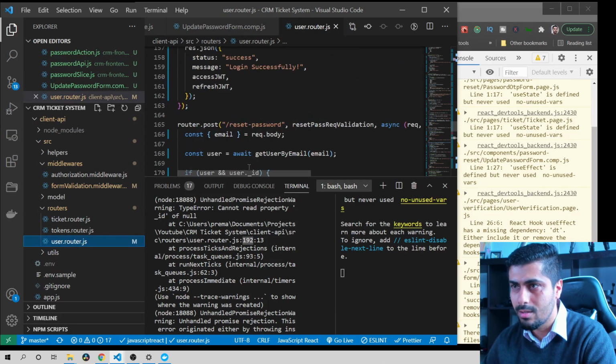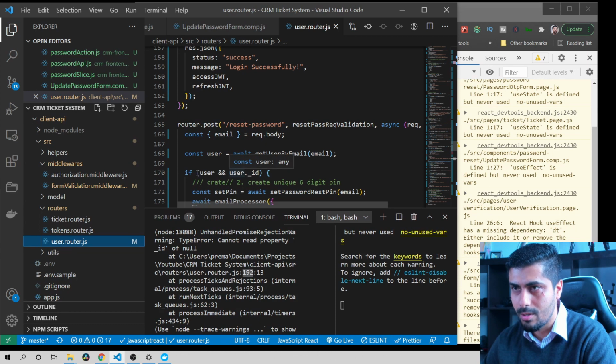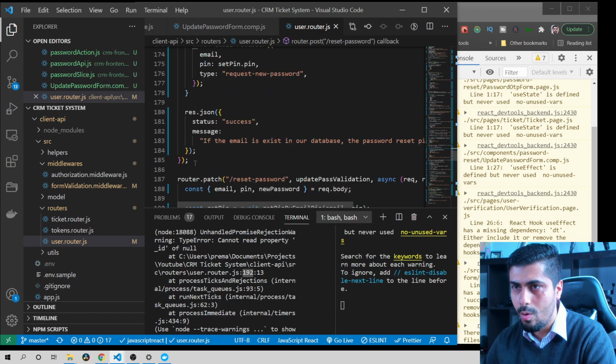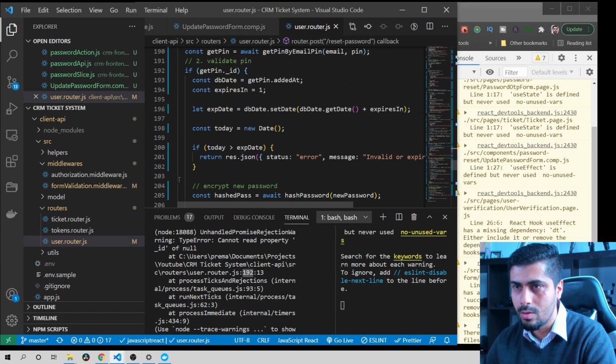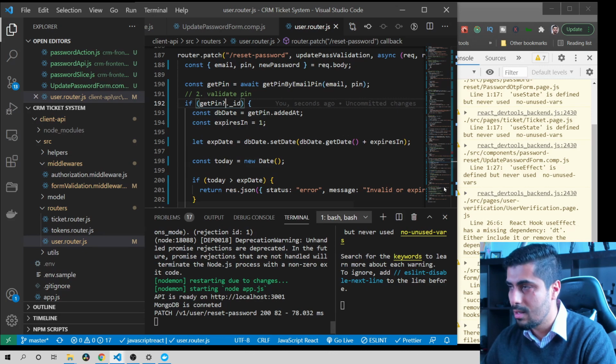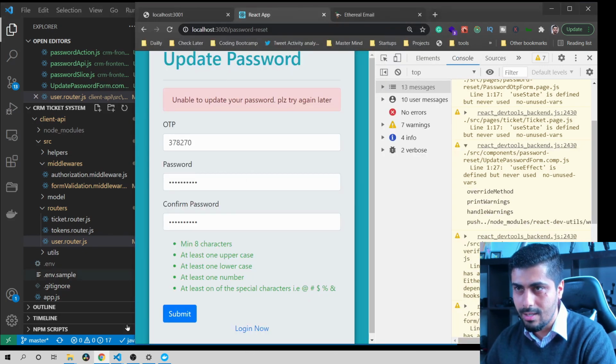So to prevent that bug, we can use this optional chaining operator. Where is it? I think line number 192. Where is 192? Here. Simply put the question mark here. This is, I think, ES2021. That means if this value has a value, then only check the other value inside it. Otherwise, it will just return false from here. So this one should make that error go away. Now let's try to update. There you go, unable to update your password. Please try again later. That's what is going to happen because the pin doesn't exist.